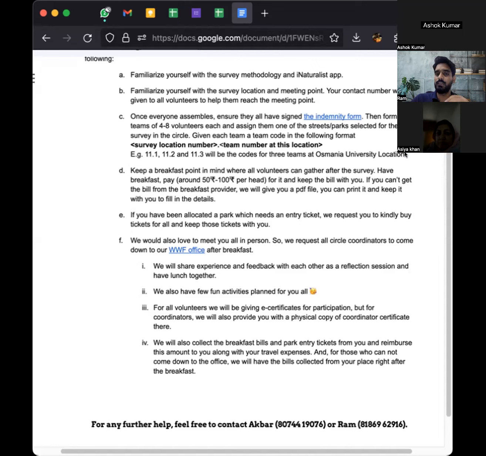Or if they have already done 20-25 trees before 2 hours, they can come back to the first point, or they can just continue and do more trees also. That's up to them.